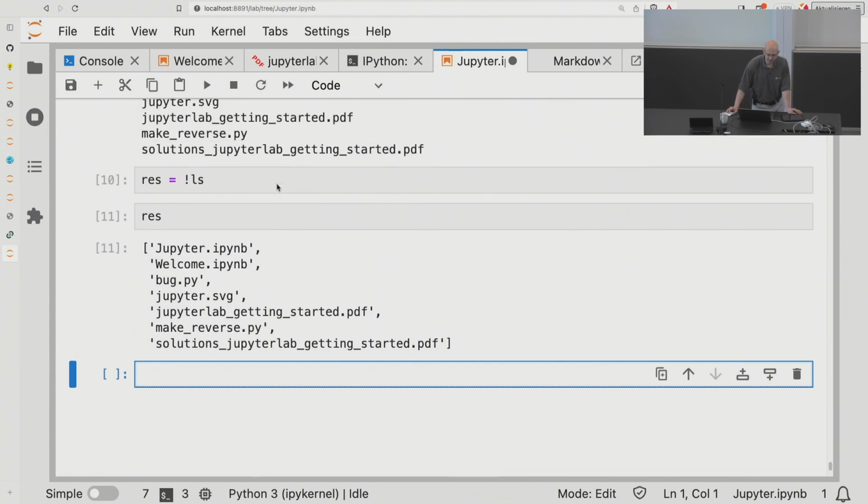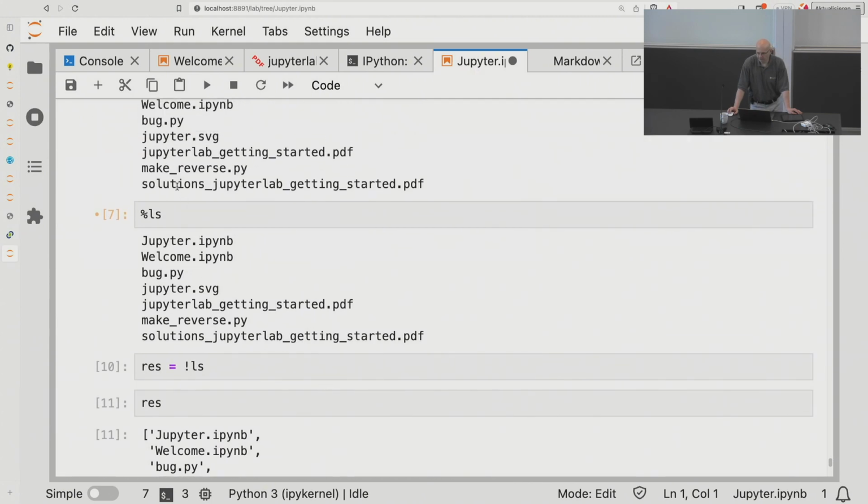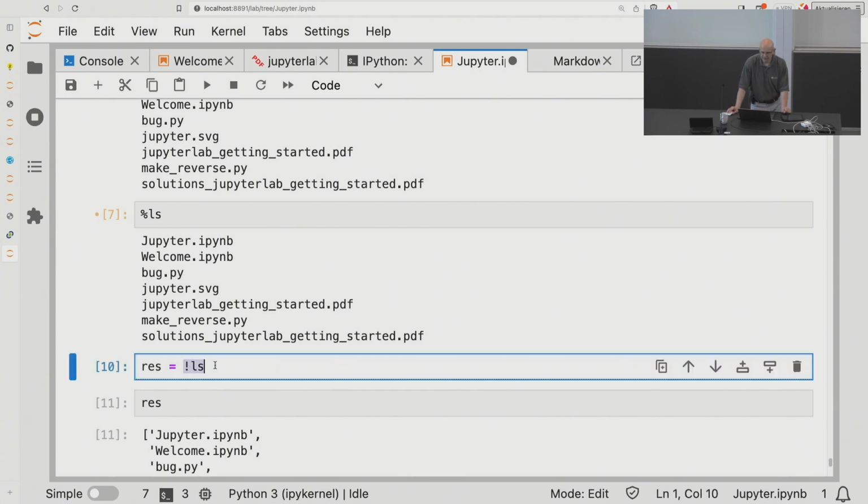So it's always preferable to use the % version if you can, because now it's platform independent. If you use the exclamation mark, then your notebook potentially only works on some platforms, and if somebody runs this on Windows, it says there's no such thing as ls, unless you have ls working, which is possible on Windows for sure, but not by default.